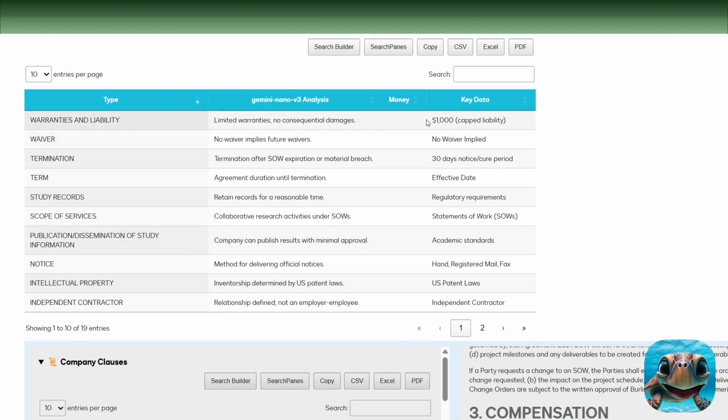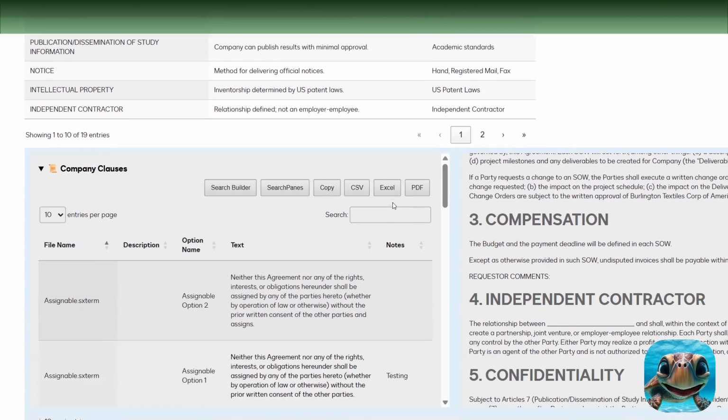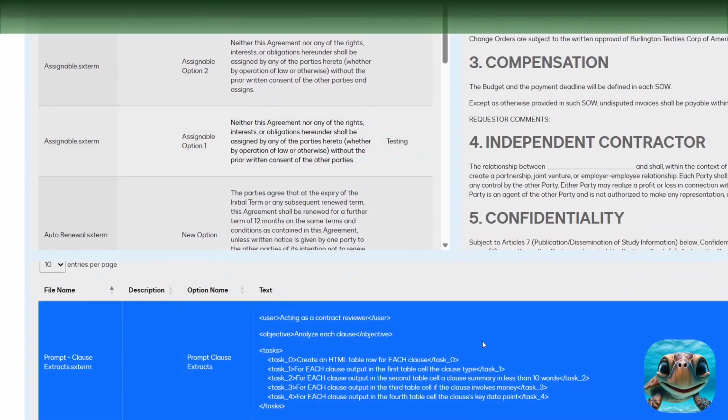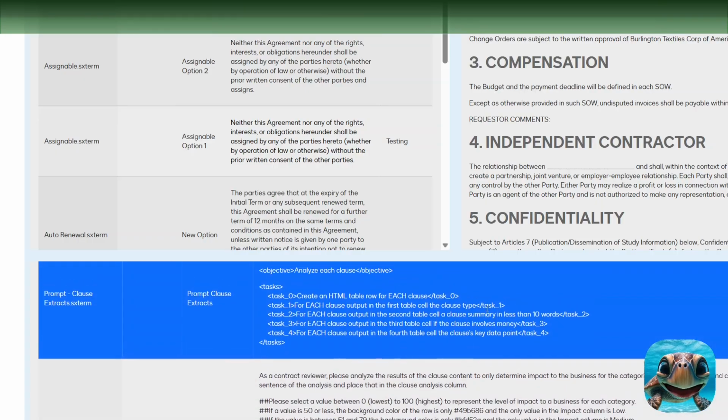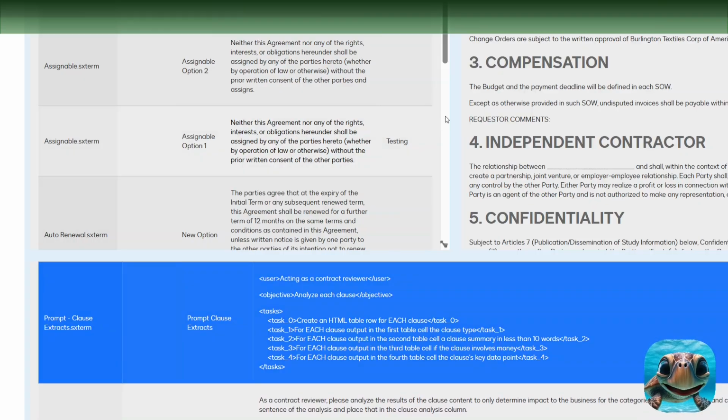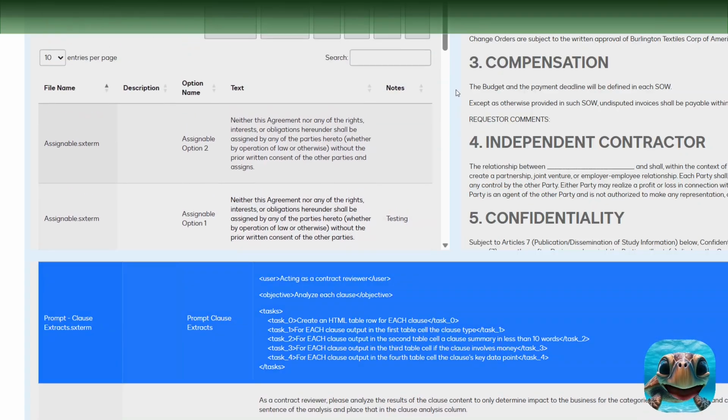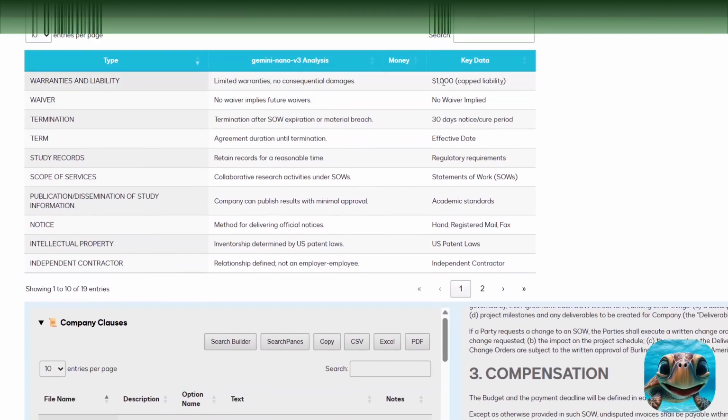Now you could argue, well, there's $1,000 for key data here for the cap liability. Why wasn't money there? Well, we've got to go back to the prompt, and if it wasn't totally specific enough for it, then that's probably why. So for this third table cell, if the clause involves money, that one probably should have been hit, I would think, just because there's $1,000 cap liability.